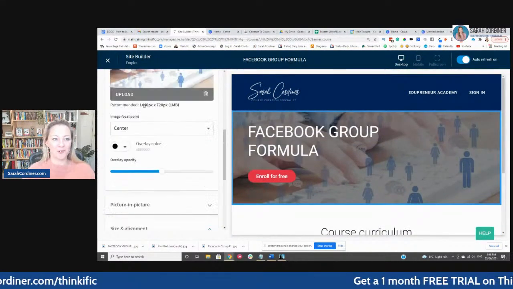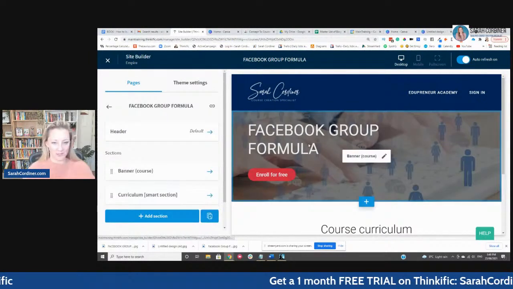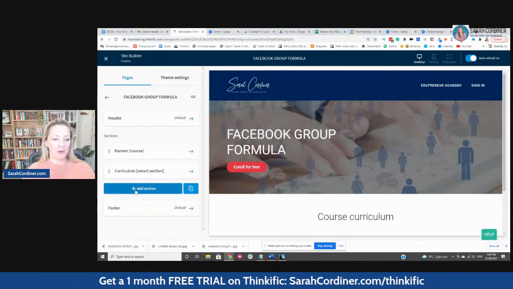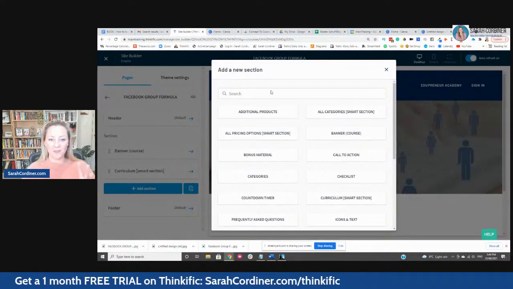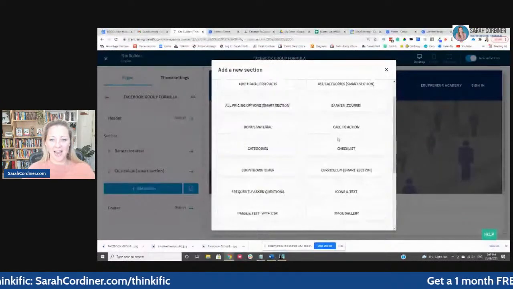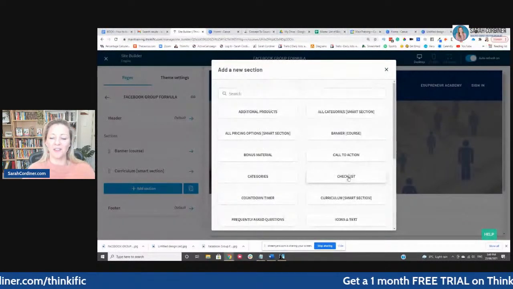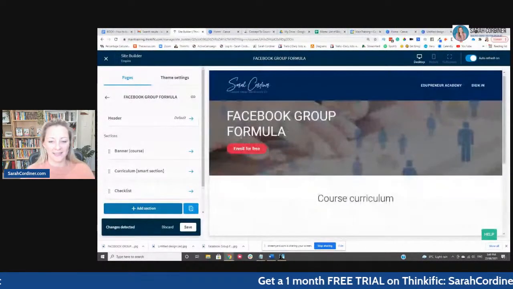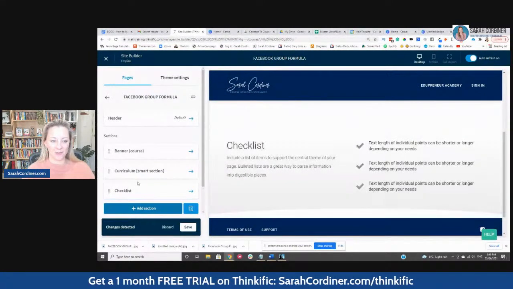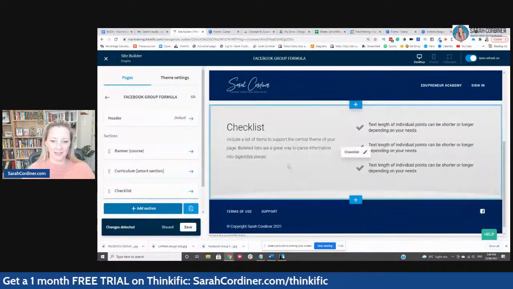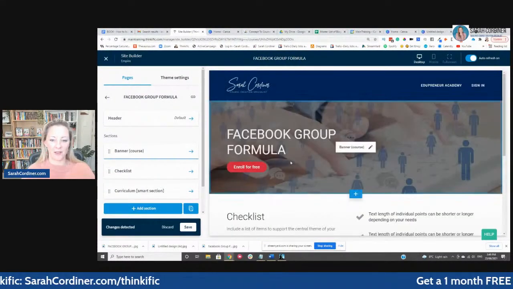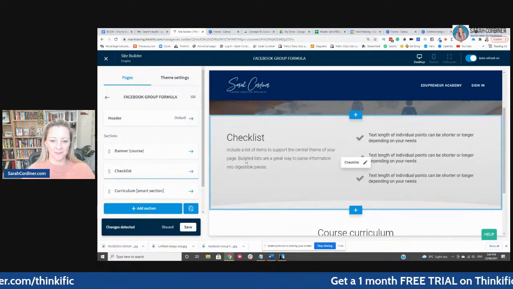Now I might want to add, for instance, some text or something to this landing page. So what we're going to do is we're going to press add a section, and there are so many different types of things that we can add. So let's add in, I don't know, a checklist. Let's tell people what they're going to get inside our course. So you'll see here what this kind of looks like in demonstration. Let's say I want the checklist to be up higher. I can just drag and drop it, and it now moves it underneath the banner. You see now it's moved under the banner.